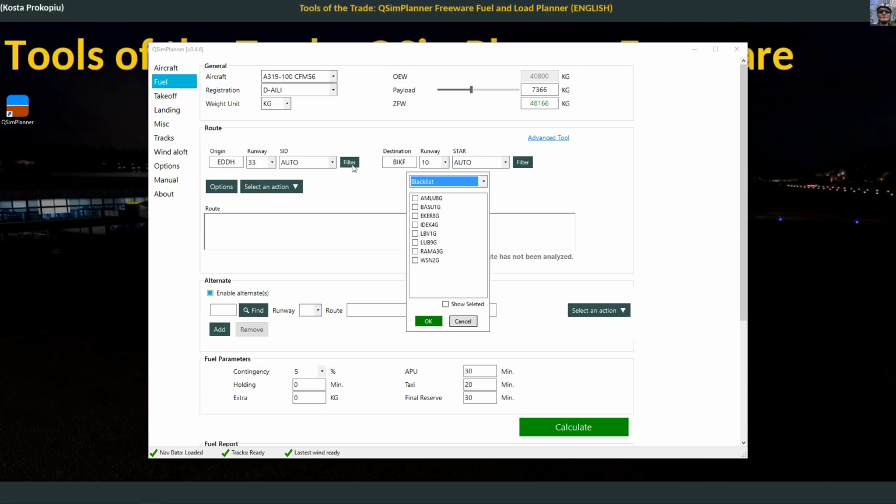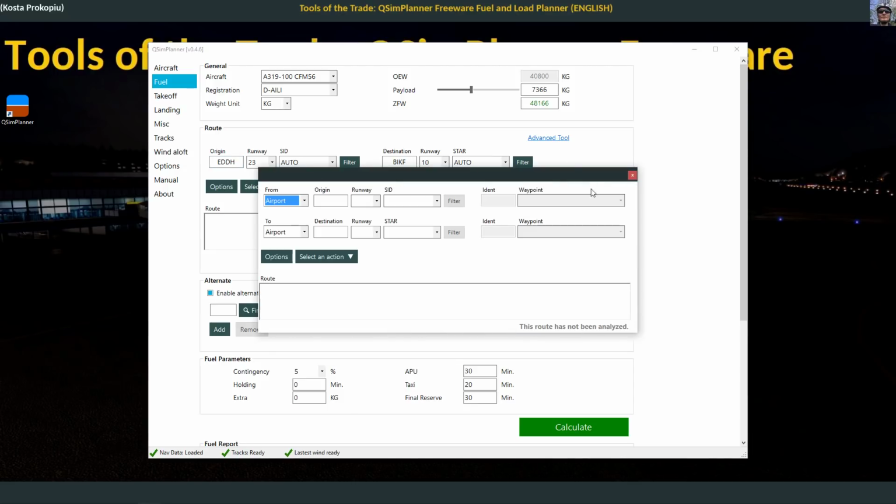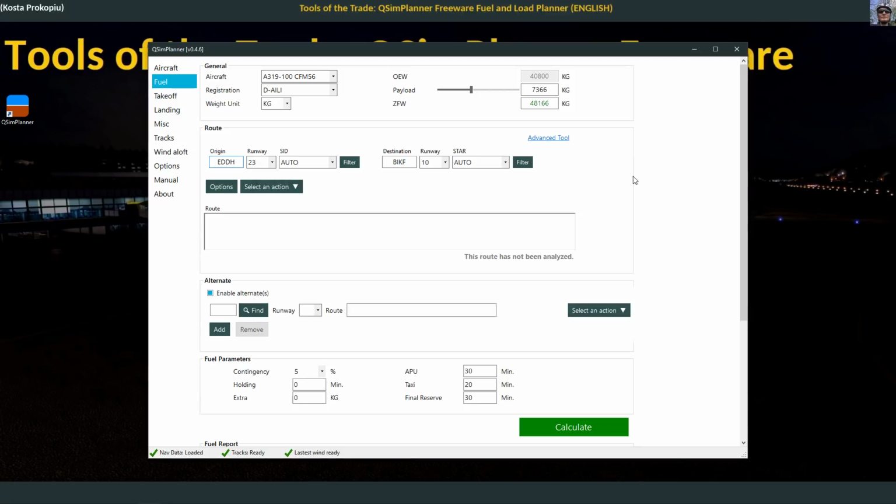You can do some filtering. You can blacklist certain departures and so on. It's amazing. You can go to advanced tool, and then you can get some more advanced search functionalities. Now, I hardly ever use this, because this is so easy, and it's quite easy to do. You can play with that.